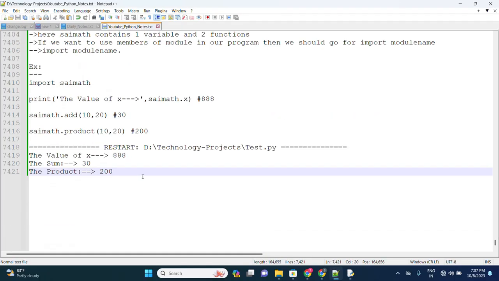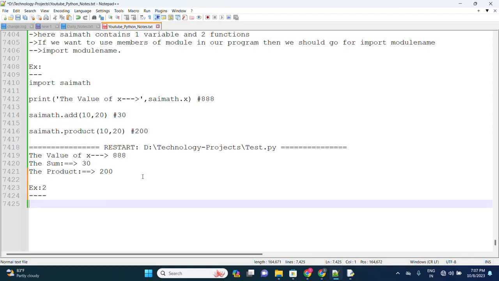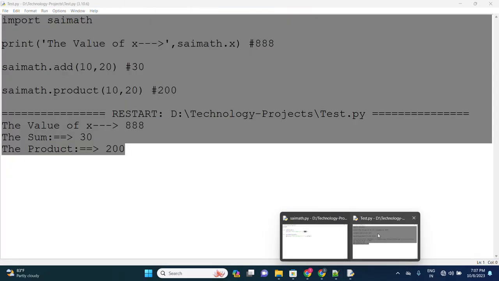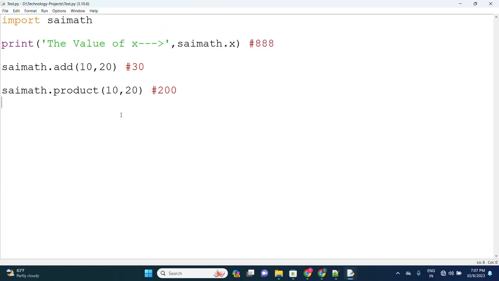So example 2. The point here is that I have taken SciMath directly. But observe here: from SciMath, import x only, I am taking.